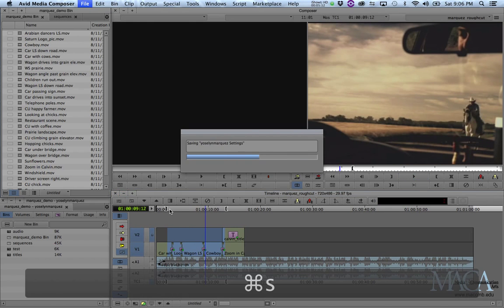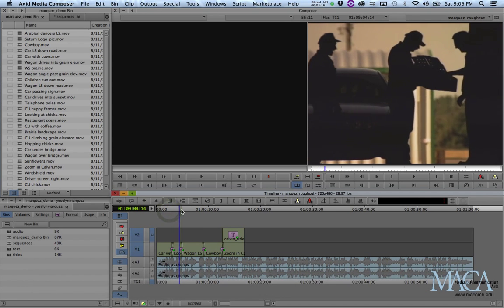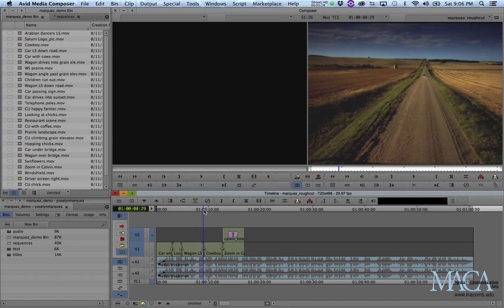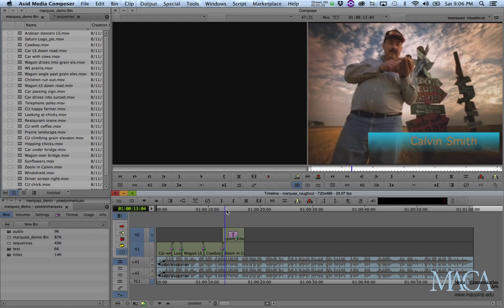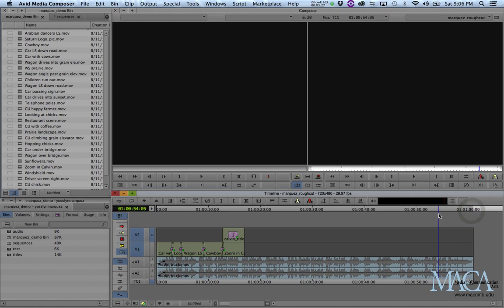Perfect. So I'm going to Command S to save the file. I'm going to hit G to clear the markers, and now I have successfully applied a dissolve centered on the cut between several of my segments on the sequence. You can also apply a quick transition to audio as well.